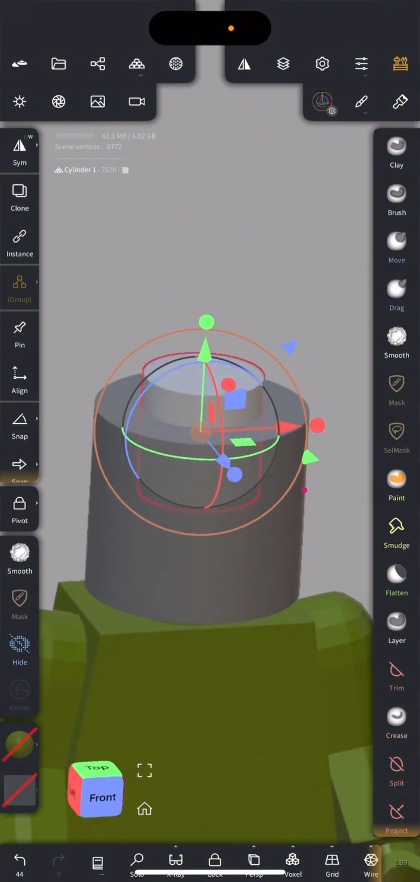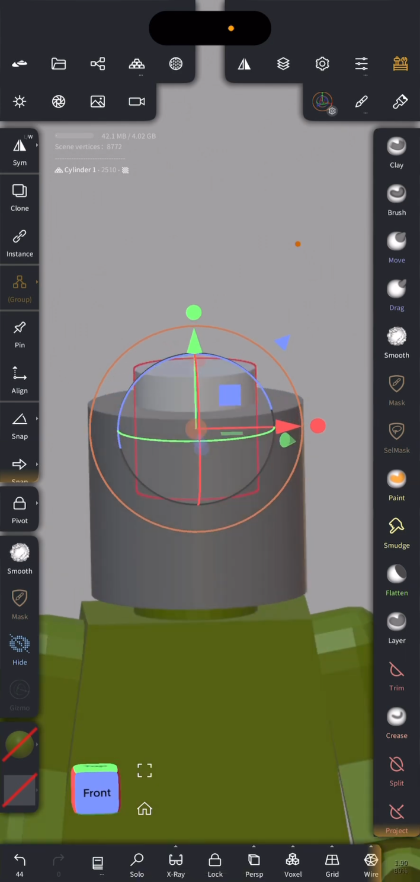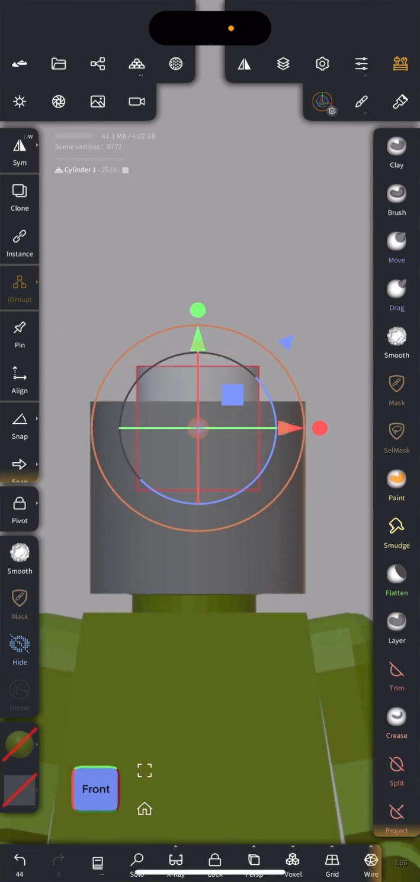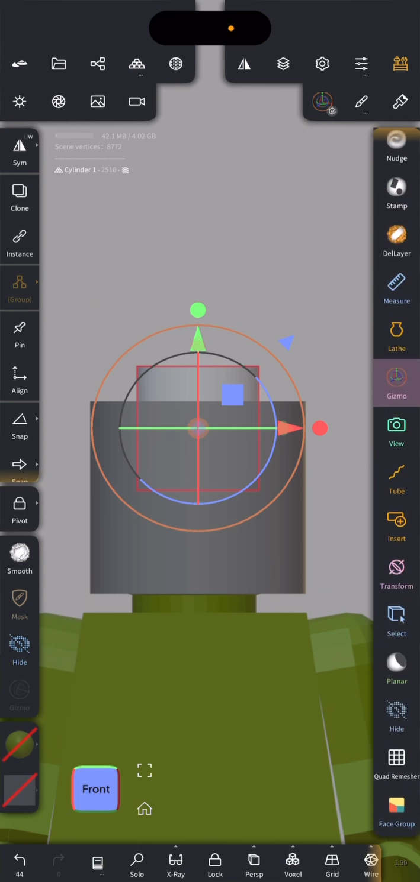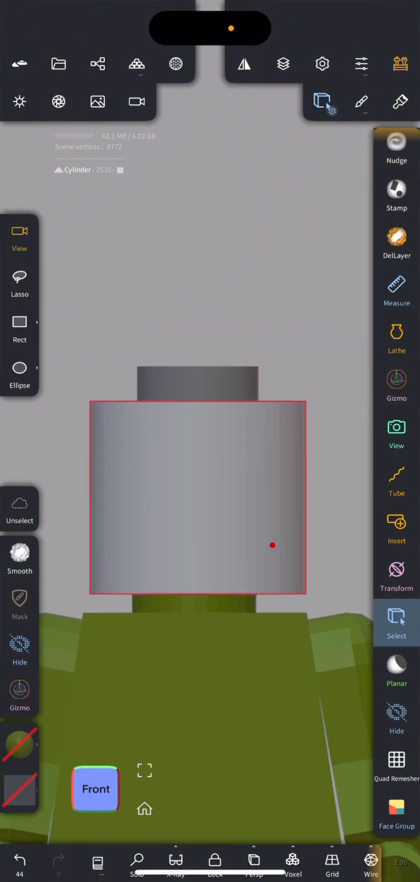And for right now, I'm not even going to actually put the hole inside this smaller cylinder because I might not need it for what I'm doing. I don't know if I want to 3D print this or not. But I do know I want to kind of smooth out these edges here. So I'm going to go back, and just to make sure I don't move anything, I'm going to press the select tool on the right. I'm going to tap this outer cylinder.